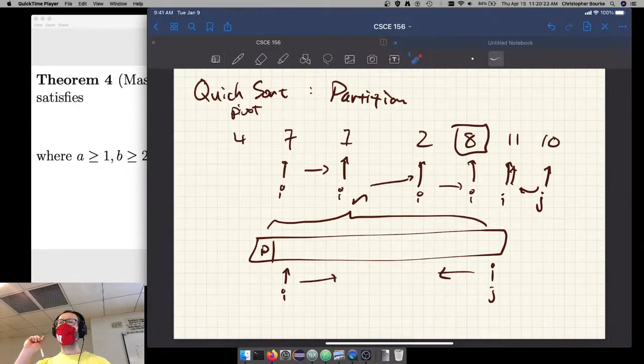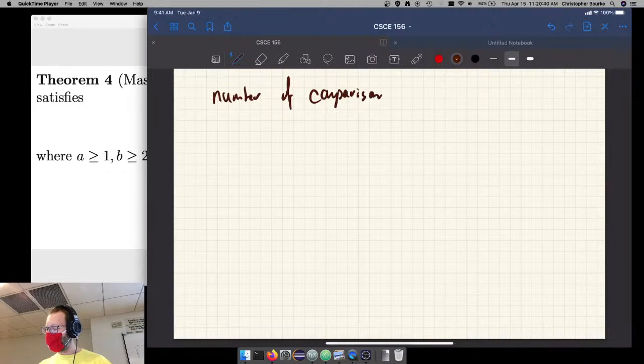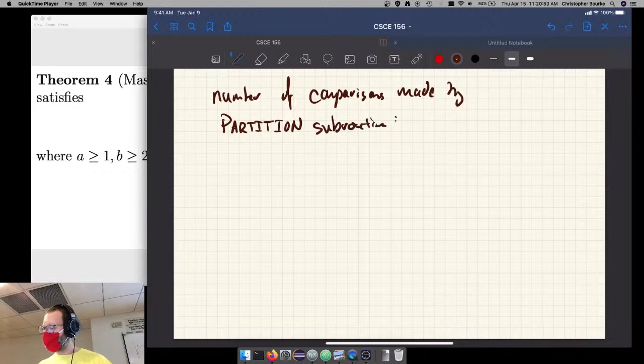So I'm comparing the pivot element to everything else. How many comparisons do I make in that partition subroutine? n minus 1. So, the number of comparisons made by the partition subroutine is n minus 1. That's basically our non-recursive cost.